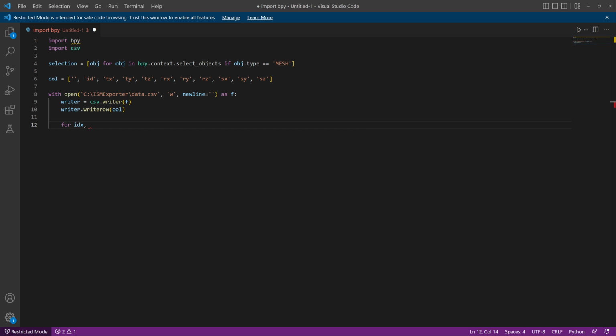So for index or IDX, object in enumerate selection. So we're going to loop through our selection. And we'll create a variable called data, which will store the data that we're going to write out. And then we'll append data to that list that we're going to write the data to. So we're going to append our row, its index. It's just going to be the same number.